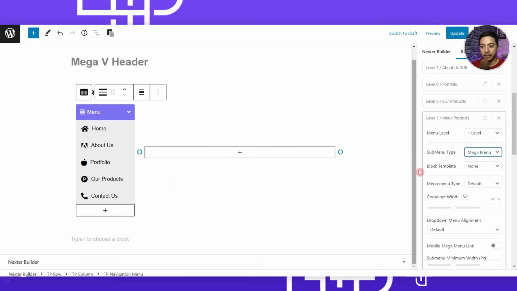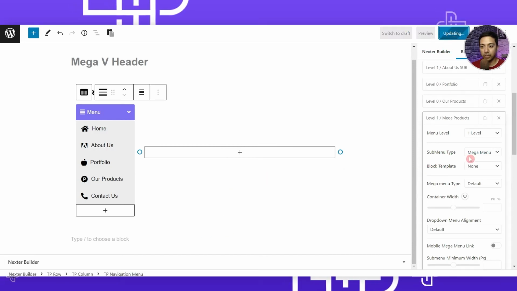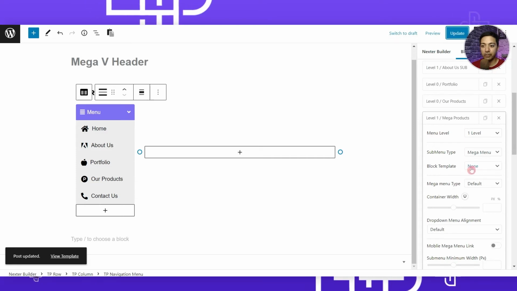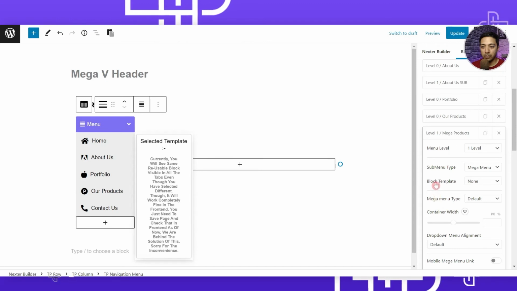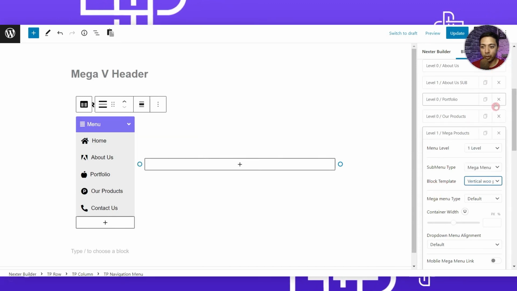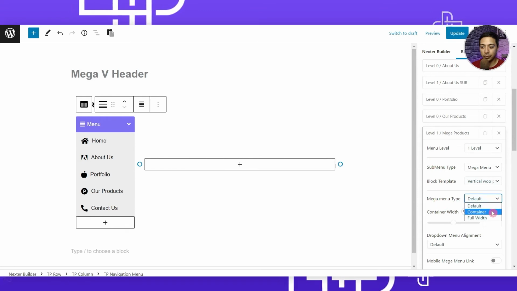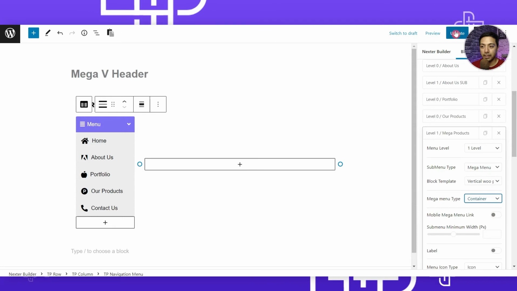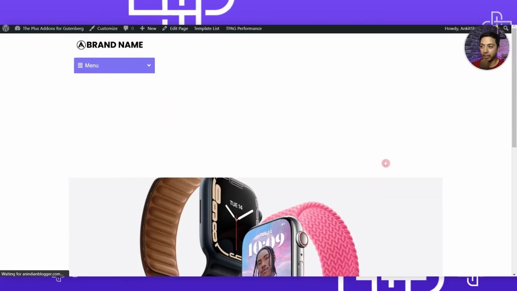And if we come back here in our header editor, let's reload this page so that we can see our reusable block here. So let's refresh this. And now for the block template, we are going to use vertical Woo products. And for the mega menu type, we are going to use container. And then update this custom header and refresh the front end.